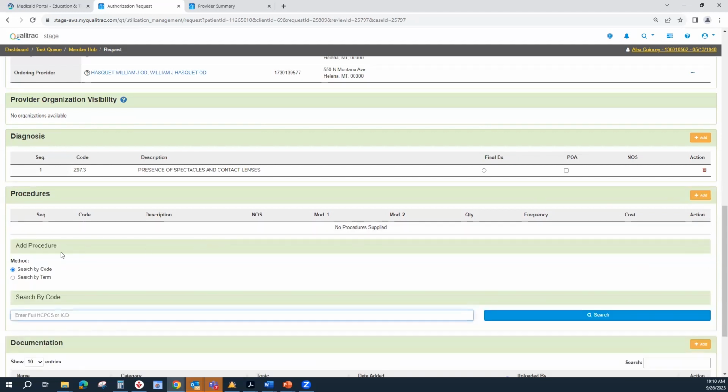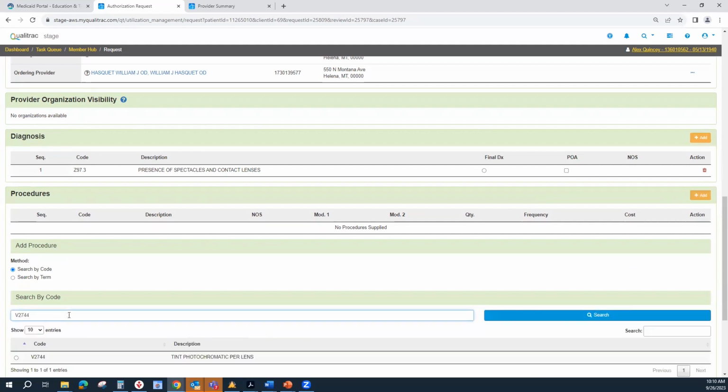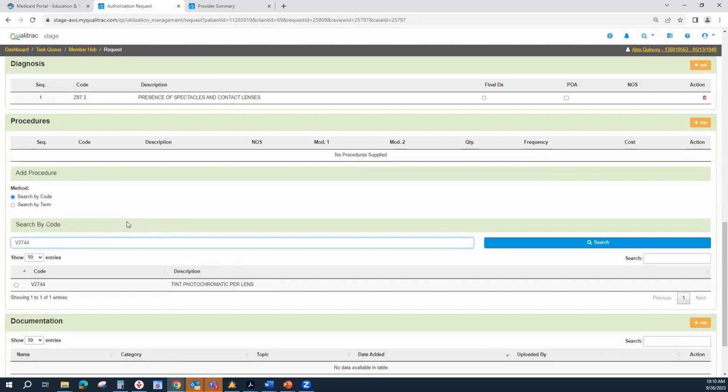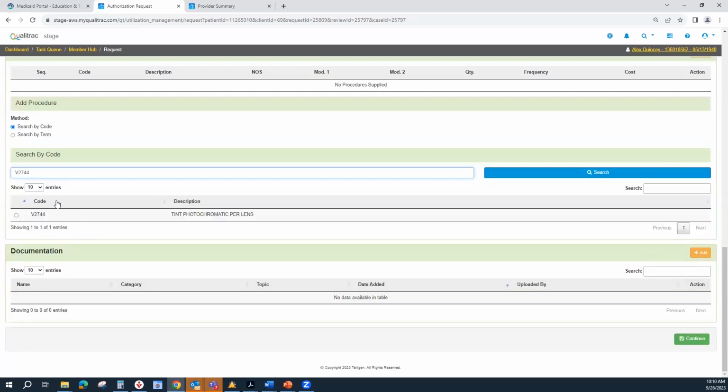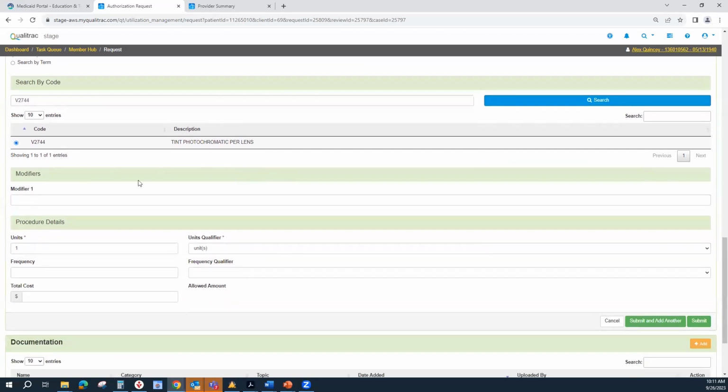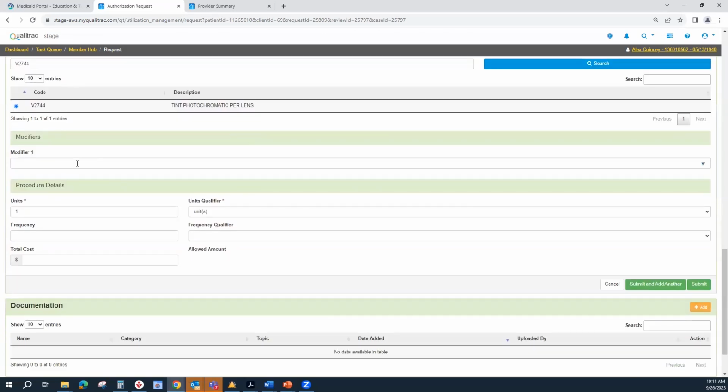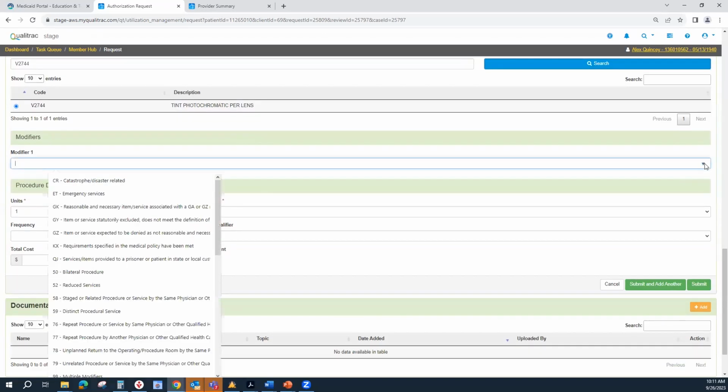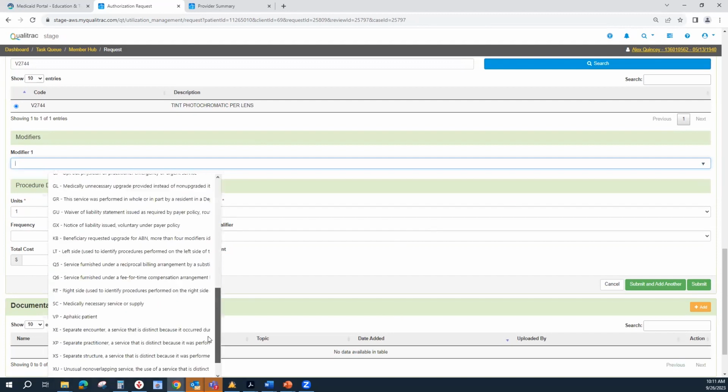Oh, and then of course I forgot to put the procedure code. So I have no idea. Oh, hey, I remembered. Okay, so I know that's not a contact one, and we put this under contacts, but it's the code that I remember from testing things. So again, you put in the code, you get an option, you select the radio button, and now here's the modifier drop down. So if you need to add a modifier, you can add the modifier.